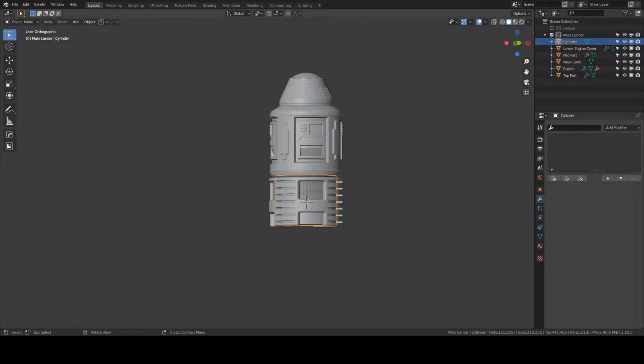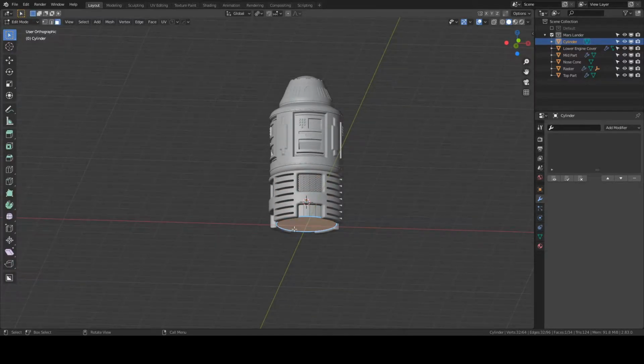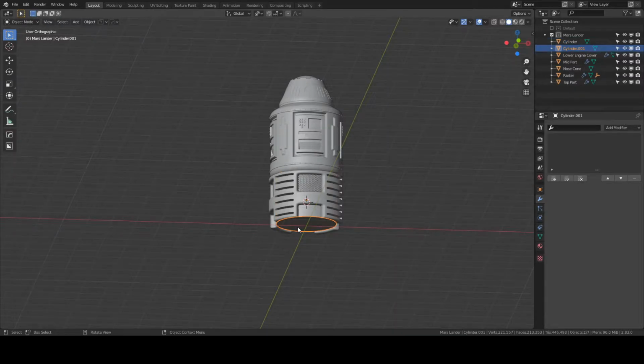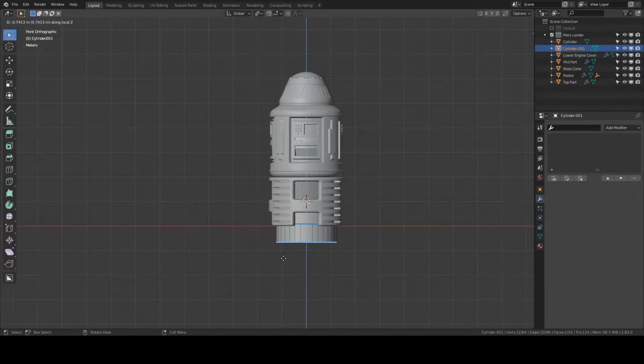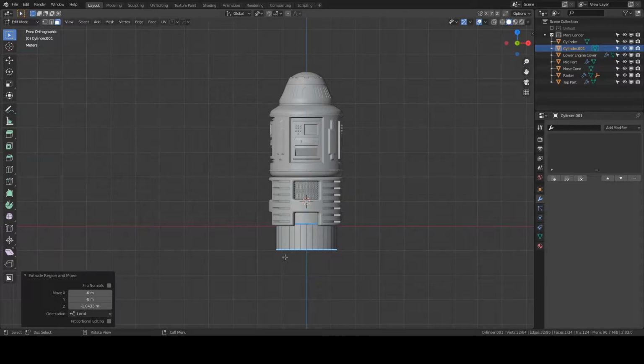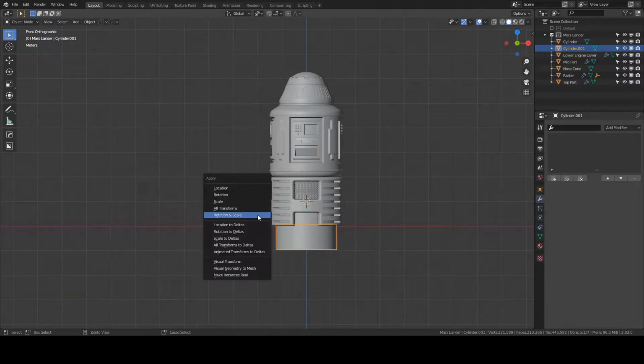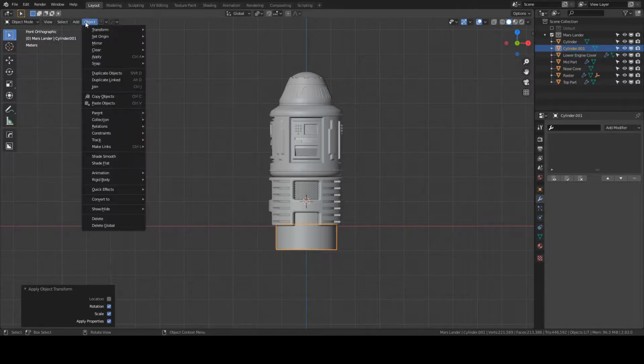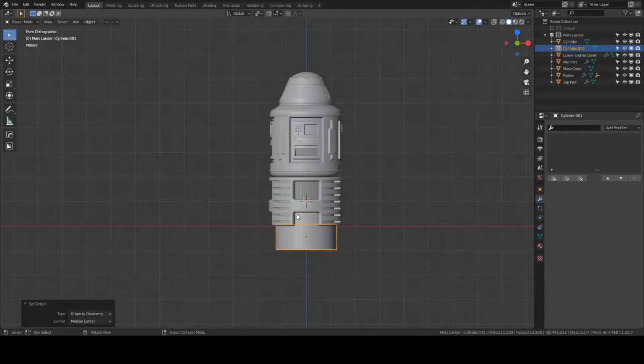Now we're going into edit mode, and we're going to select the bottom part, and we're going to duplicate it by Shift D, P, separate by selection, select it, go into edit mode, extrude it down. I don't know how far we're going to need it, but I'm just going to put it right here, and we can adjust it later if we need it. So always good to apply rotation and scale and set the origin to the geometry, so we have it nice around here. Then we're also going to put the cursor there, cursor to select it, so that's that.